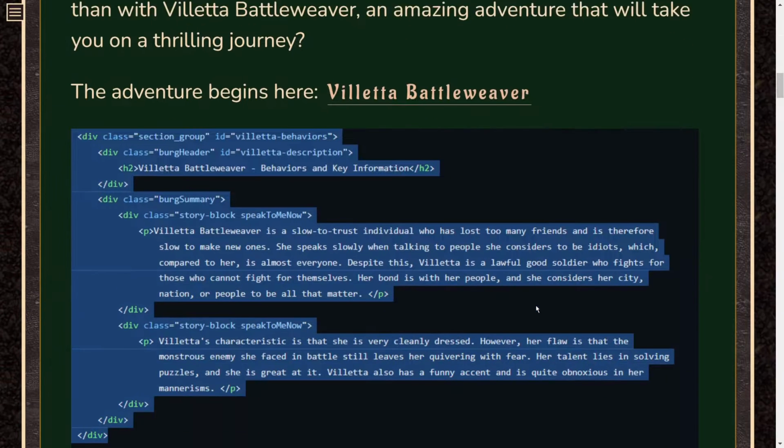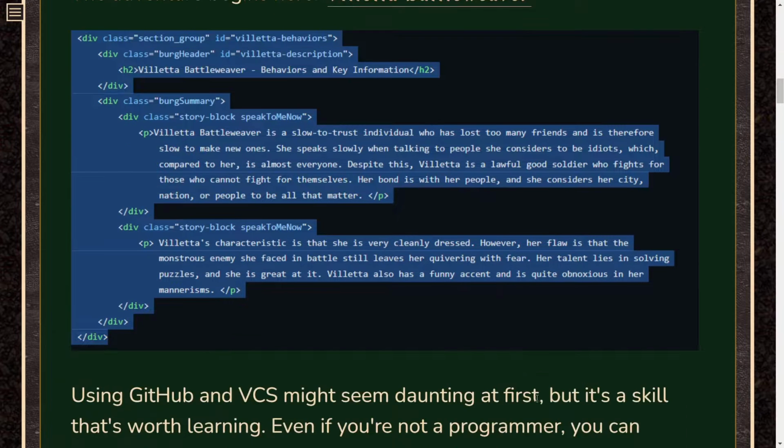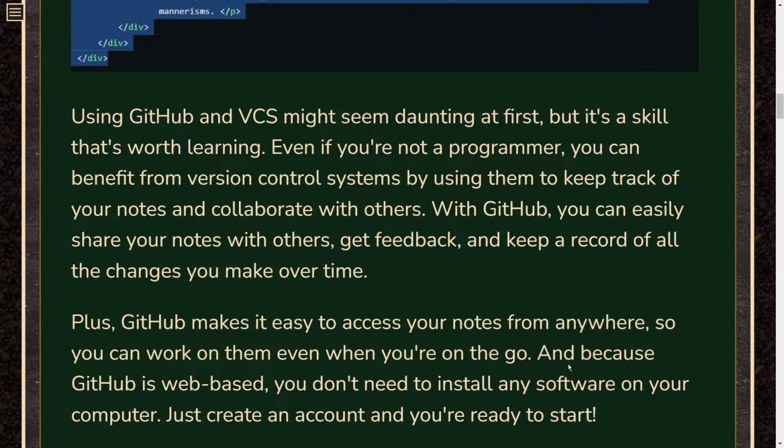Using GitHub and VCS might seem daunting at first, but it's a skill that's worth learning. Even if you're not a programmer, you can benefit from version control systems by using them to keep track of your notes and collaborate with others. With GitHub, you can easily share your notes with others, get feedback, and keep a record of all the changes you make over time. Plus, GitHub makes it easy to access your notes from anywhere, so you can work on them even when you're on the go.